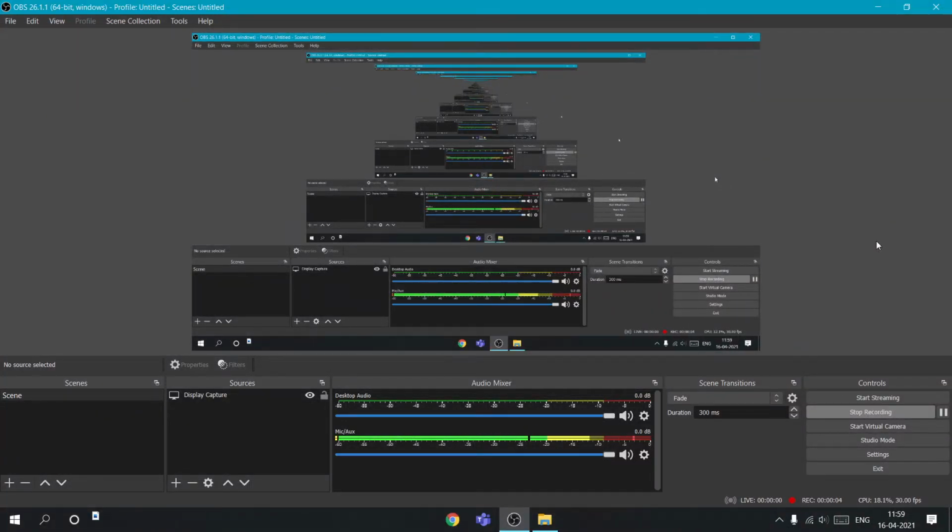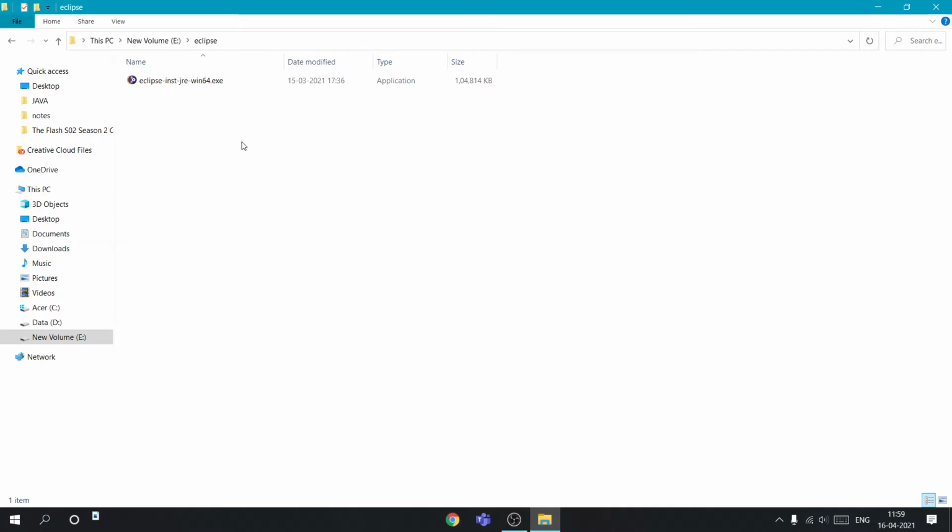Today let's see how to install Eclipse in your system. I will provide the link to download this exe file. So download from the description below, okay, and double click on it.